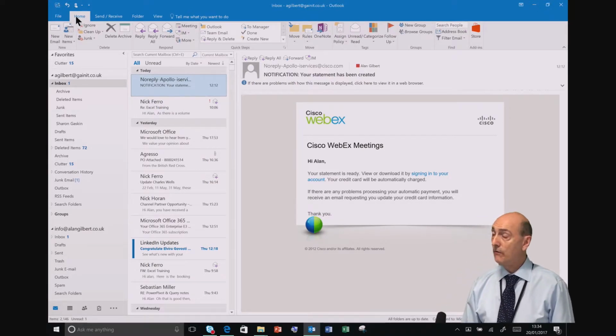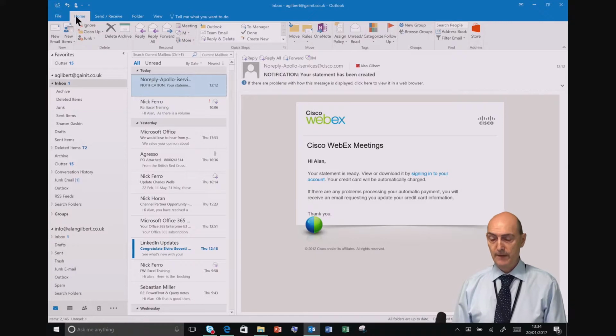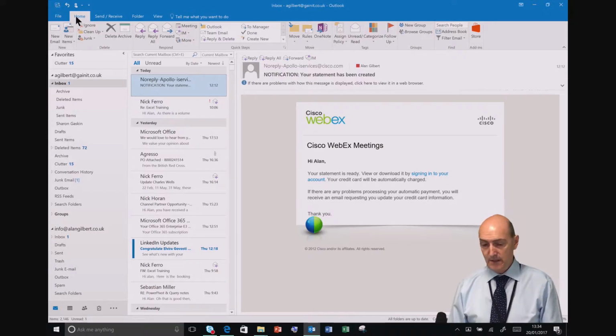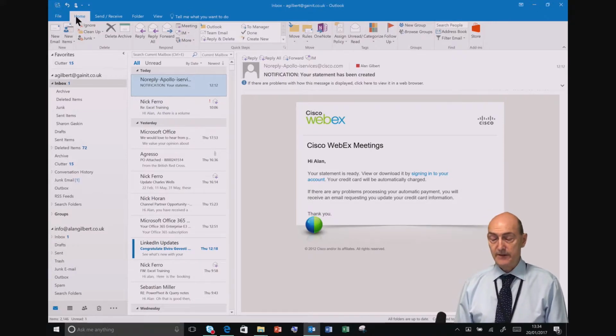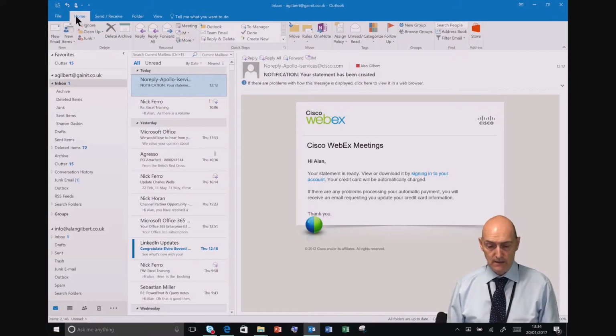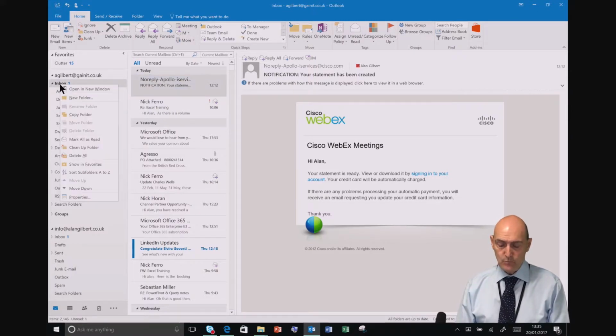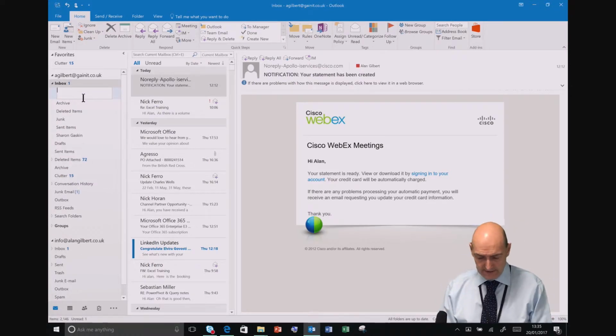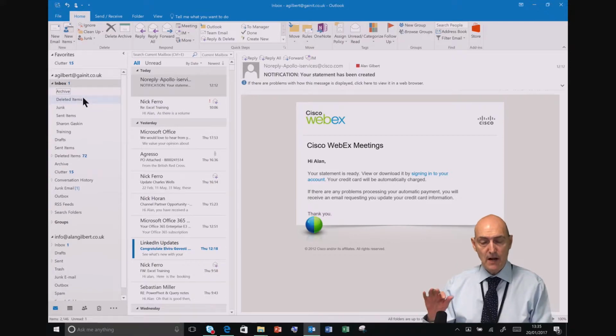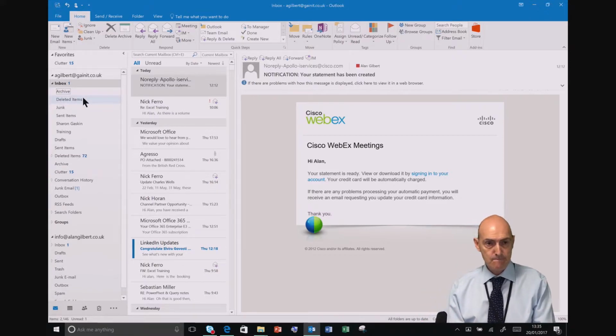Okay, now I'm sure you've all got subfolders, probably lots of them, otherwise our inbox will become unmanageable. So I will create a subfolder. They are created in exactly the same way. If I just right-click my inbox, I will create a subfolder within by clicking New Folder, and I will call it Training.